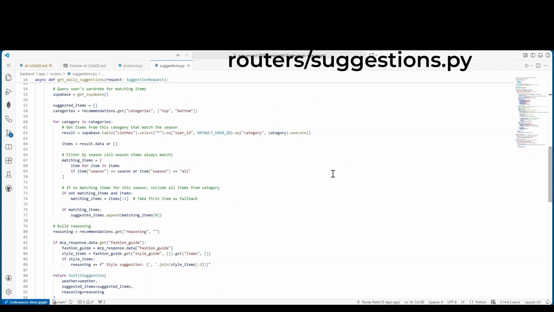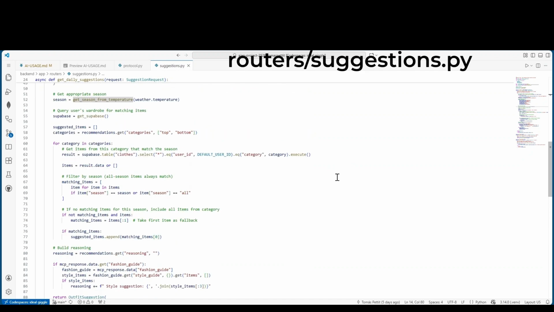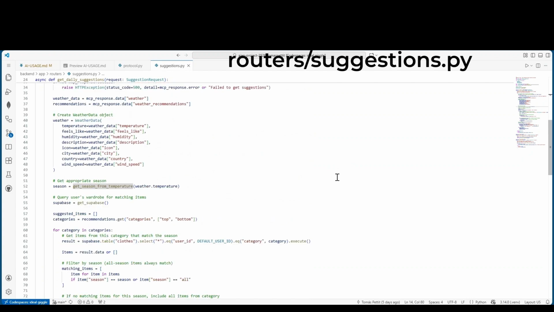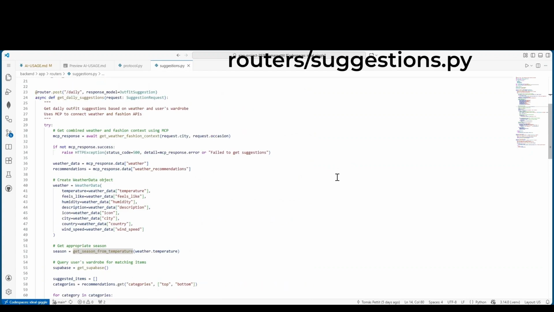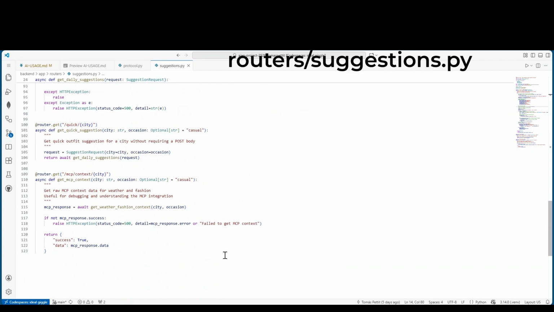Hit one or two endpoints in your browser or with curl, in backend, app, routers, suggestions.py. It returns combined JSON: weather_recommendations, categories plus reasoning, and fashion_guide based on temperature and occasion. It returns weather plus suggested_items pulled from your Supabase wardrobe and a human-readable reasoning string.